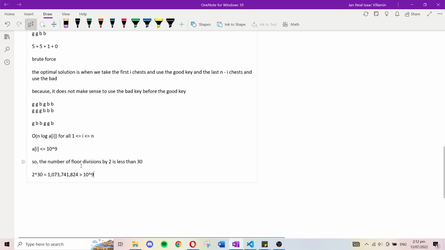Why is this? Because we're doing floor divisions. If we do floor divisions on 10 to the 9, sometimes it becomes odd, which means that we take out 1. So it is at most 29. But it doesn't matter. You can make the upper bound maybe something like 32, 33. It's up to you, it doesn't really change much, but obviously don't make it hundreds and hundreds. Maybe that will get TLE.